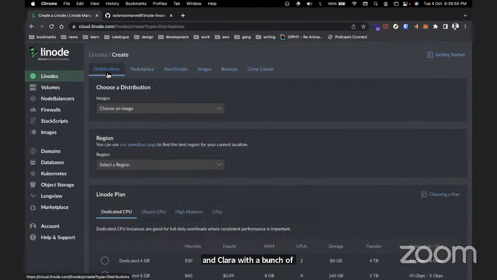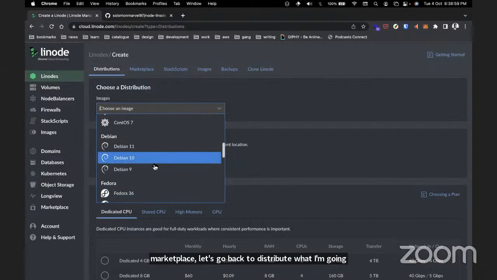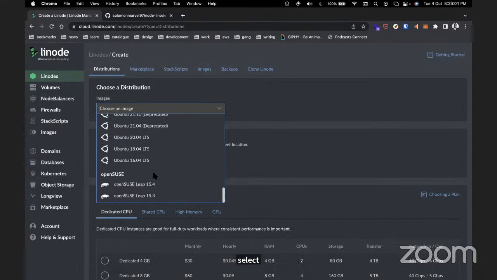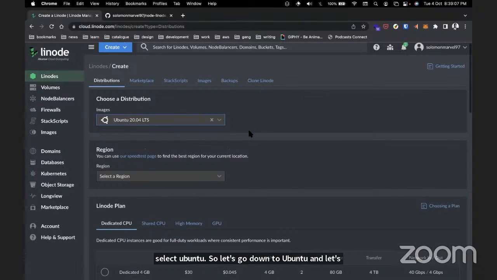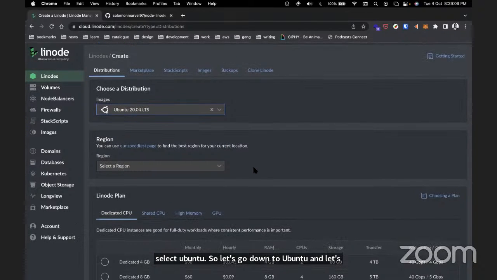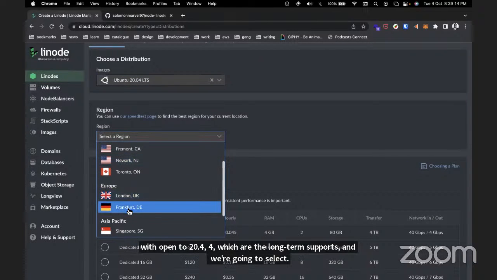Let's go back to distribution. What I'm going to do is I'm simply going to select Ubuntu. So let's go down to Ubuntu, and let's work with Ubuntu 20.04 with the long-term support. And we're going to select a region. I definitely love to work with Frankfurt.